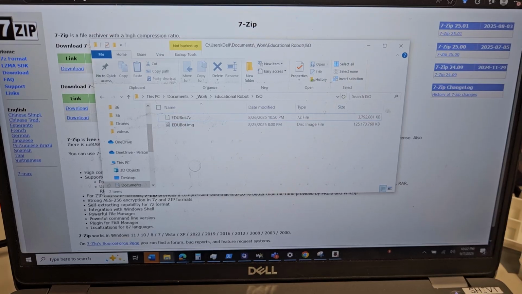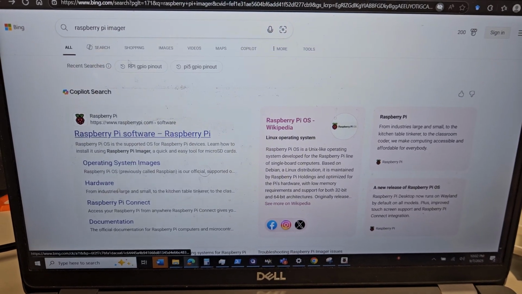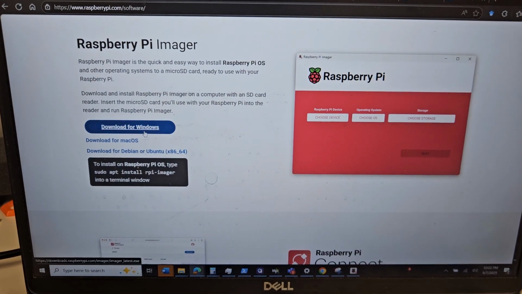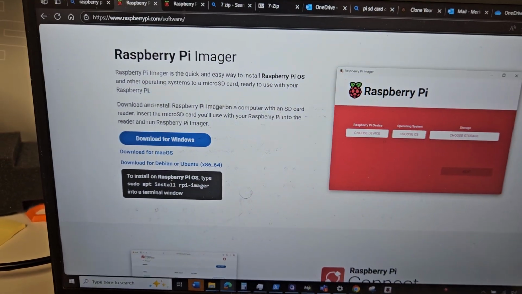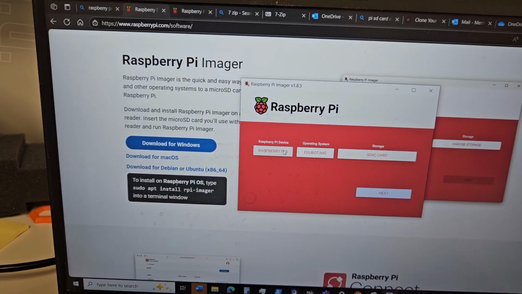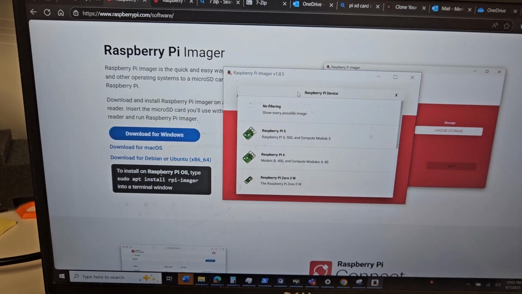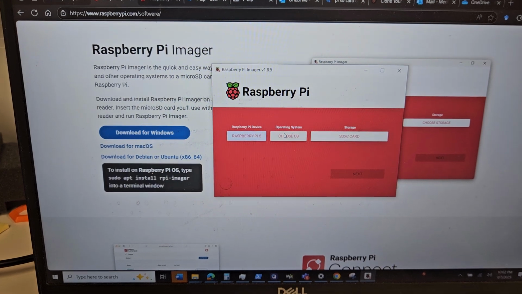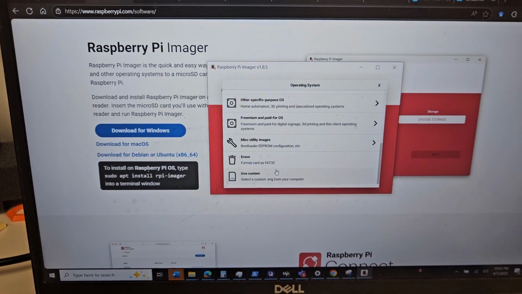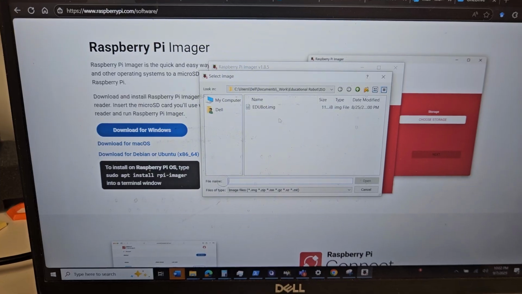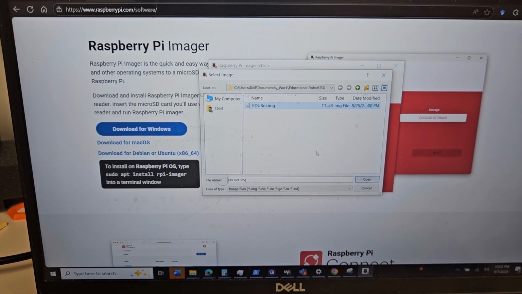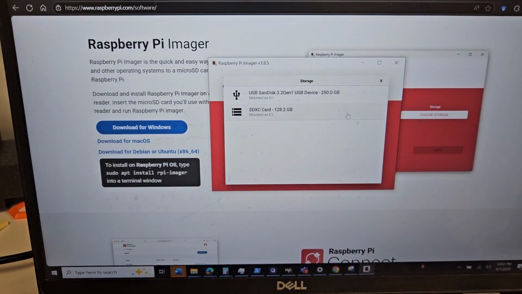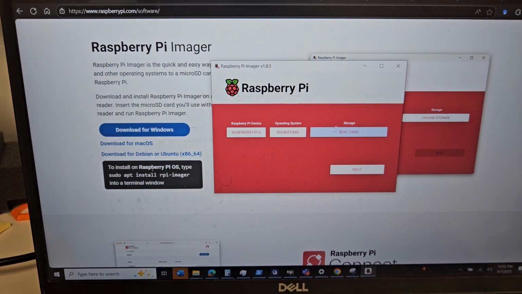So once you have that file, you'll need the Raspberry Pi Imager. Just Google that. You'll hop in here and install it for Windows right there. Now that you've got it, you'll want to select your device, Raspberry Pi 5. That's what we're using. For the OS, you'll want to scroll all the way down and click Use Custom, and then find that .img file that you just downloaded and unzipped. And then for your storage device, you'll want to select that SD card.